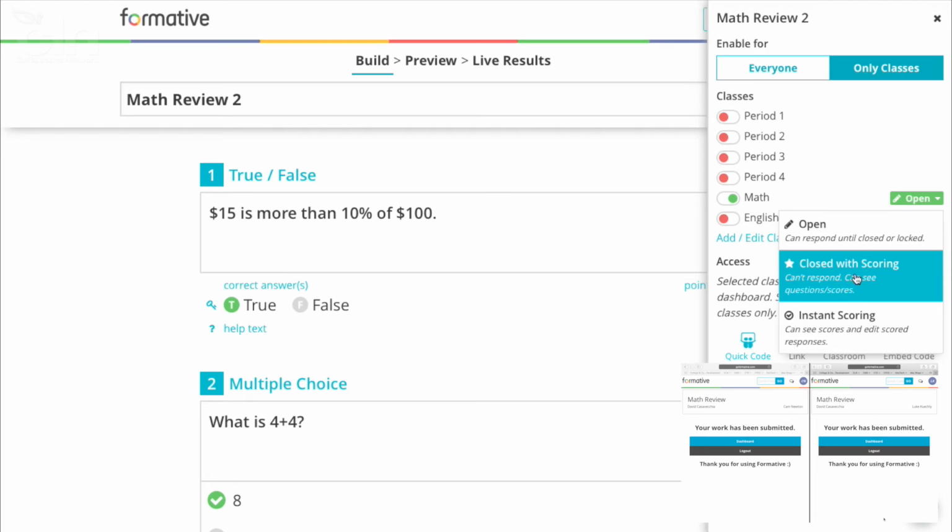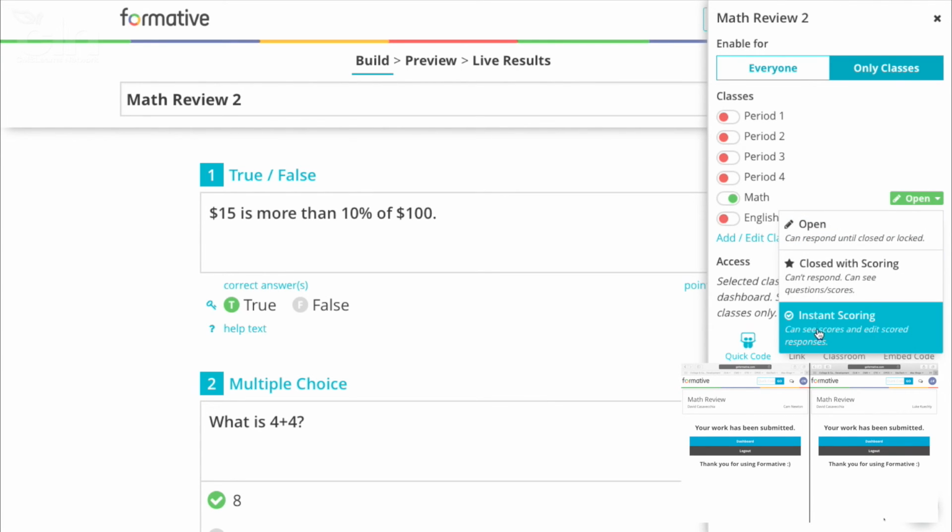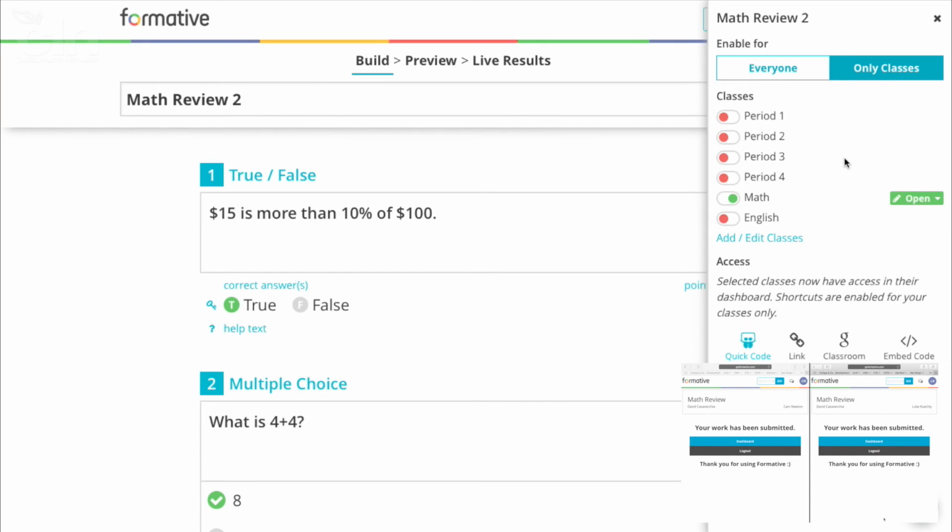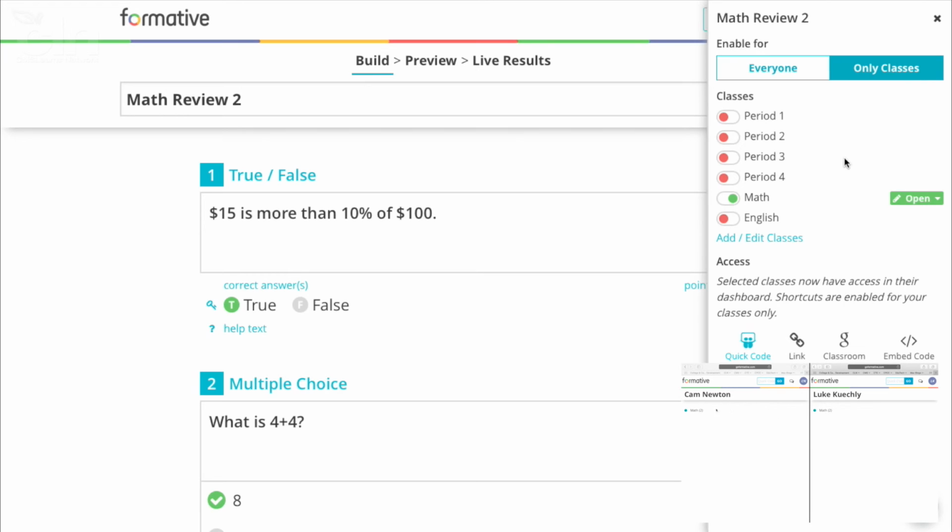We can also, when we're done and we don't want students to answer the assignment anymore, close it and they'll be able to see their scoring. Or we can do instant scoring here as well. So we're just going to leave it open, and then we're going to go back to the dashboard for both of our students over here. And if you click on the math class, you will then see Math Review 2 under each of our students, and then they will be able to go through and answer these assignments.